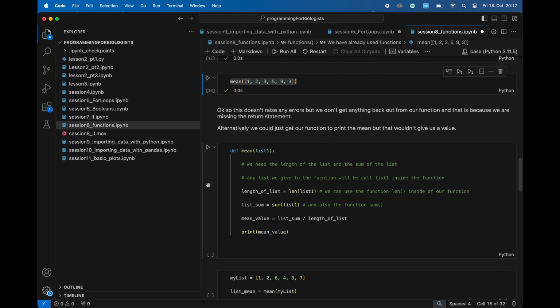So one way we could do this is just get it to print the mean. So now we've updated our function, and I've saved it again to print the mean. You'll notice when you run this, you don't get anything out. And the reason you don't get anything out is because we're just defining the function. We're running this def, but we're not actually calling our function.